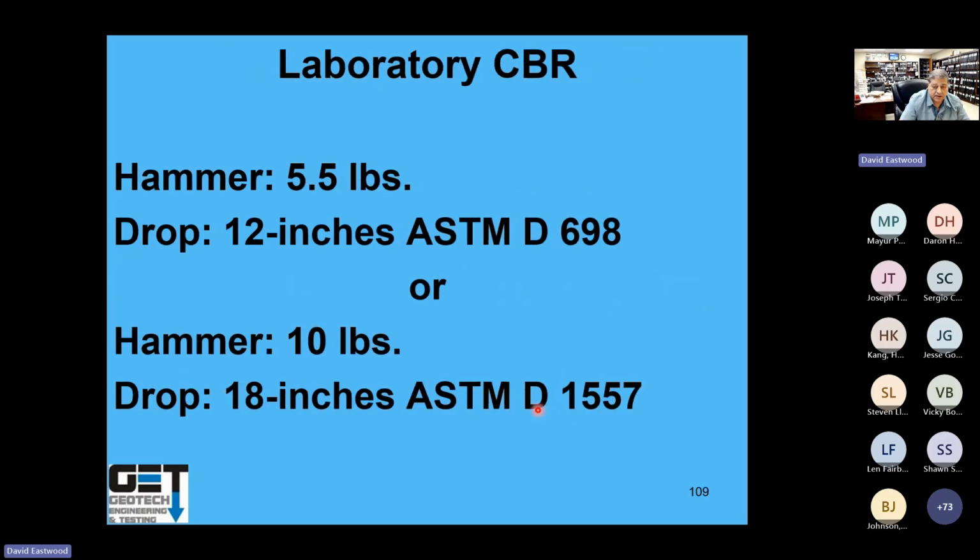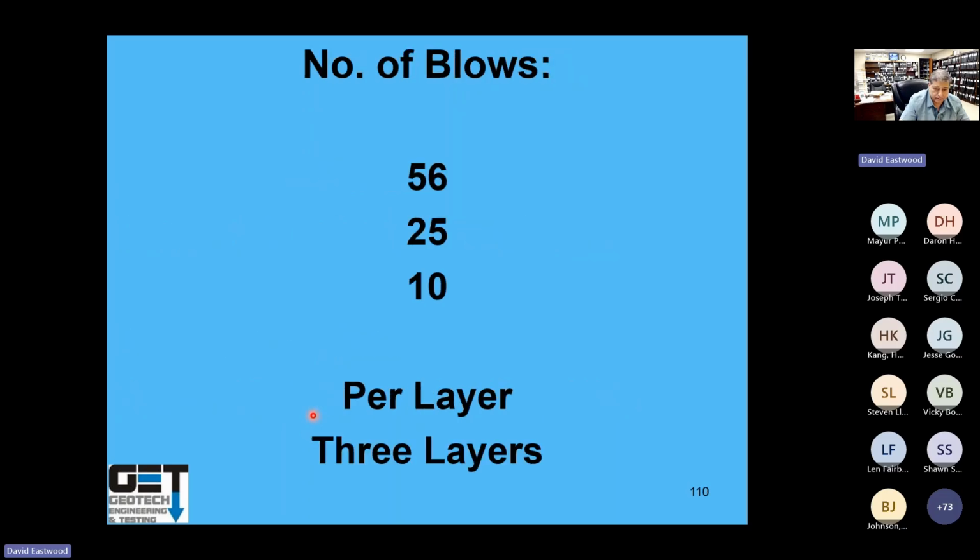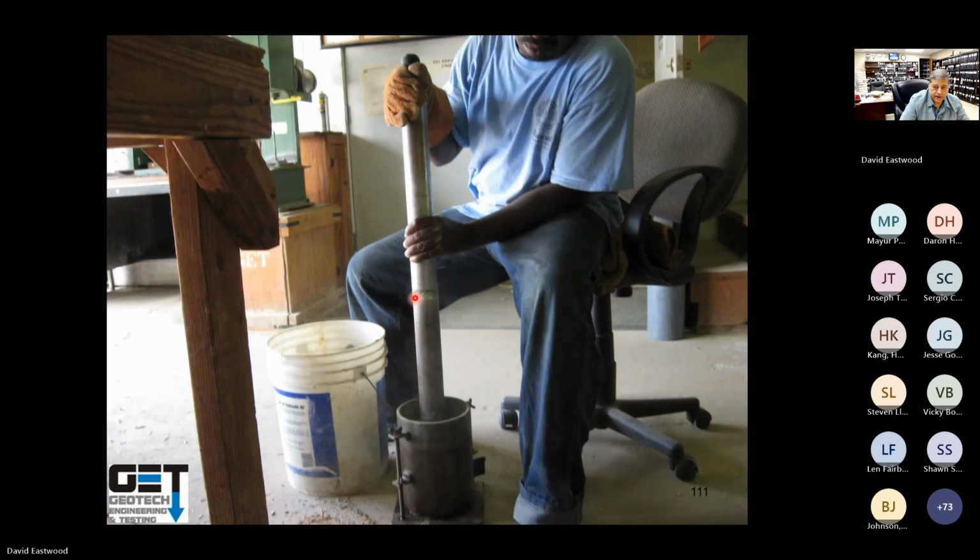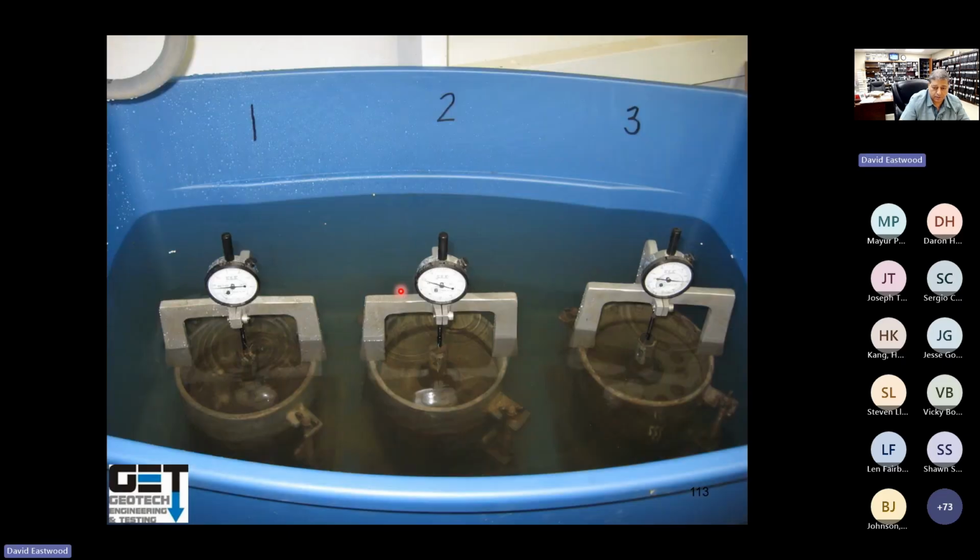So basically, you have a 5.5 pound hammer dropped 12 inches, or you use modified, which is 10 pounds dropped 18 inches, depending on the compaction requirements. And you compact it at 56 blows, 25 blows, and 10 blows per layer. That's the hammer. You go out there and compact the soils with it. The mold is about 6 inches. You put it in the water for 4 days to model what happens when the soil gets saturated.